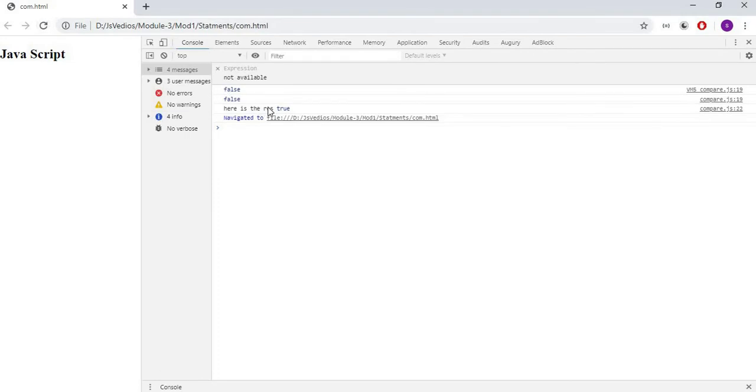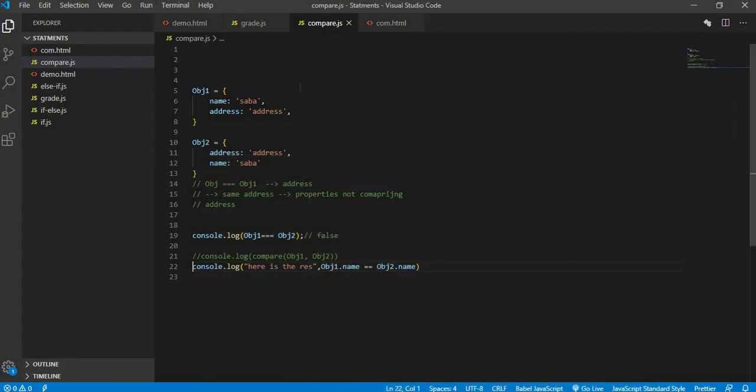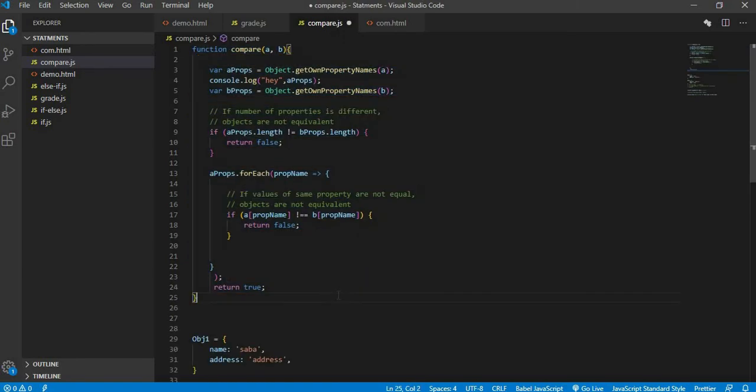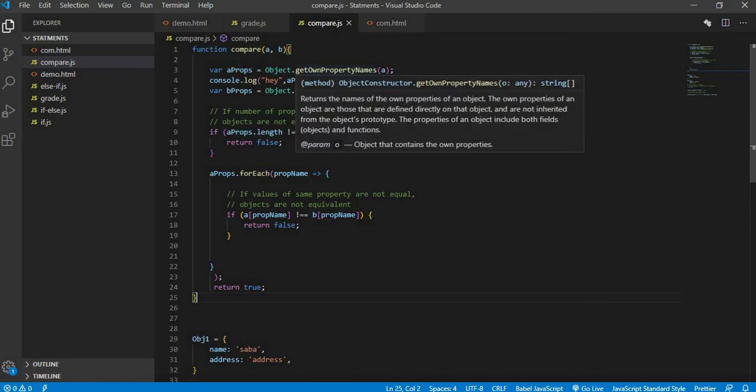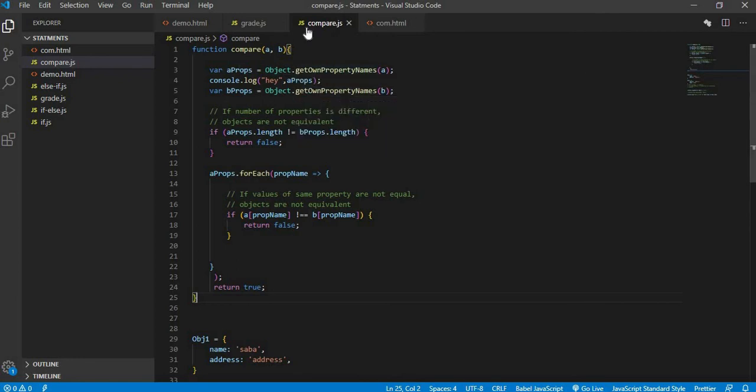Whenever we have to compare the properties of objects, we compare them like this. Let's see another way of comparing properties. I have a function here, compare, in which I have object 1 and object 2. In a previous example, we discussed Object.keys. In the same way, we have getOwnPropertyNames. I have written a function here which is comparing A and B objects. In this function, I have put Object.getOwnPropertyNames. From here, it will take the properties name and address. In the same way, it will take those of B.